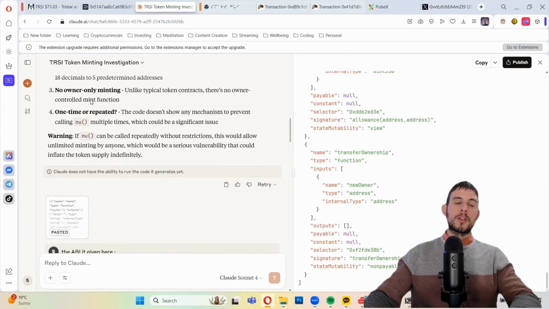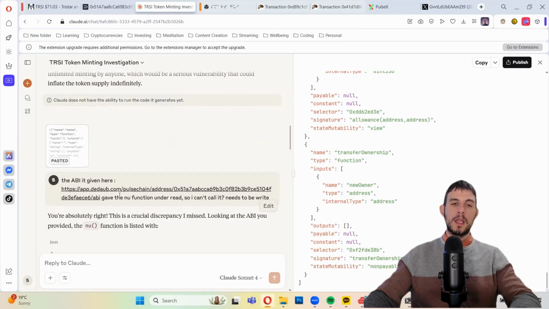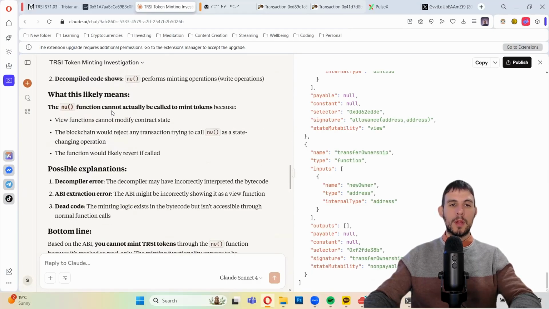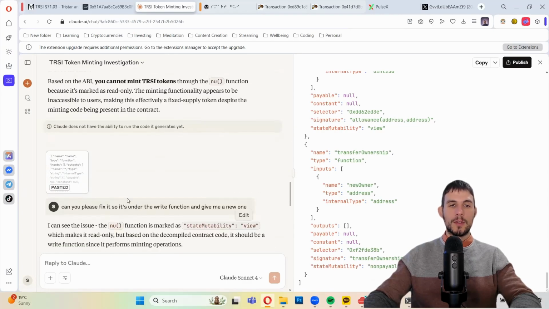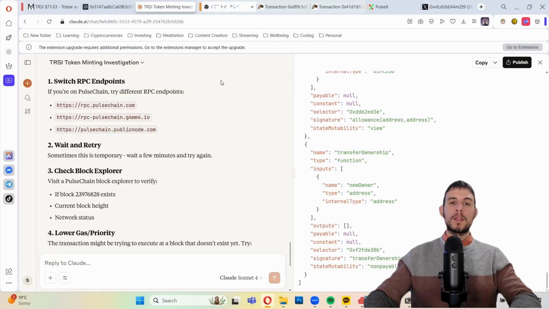Same thing. I tried with the ABI from here. Didn't work. Copied and pasted into the AI here, but it gave the new function under read, so I can't call it. It needs to be under write. It didn't actually give me a new script. I said, can you please fix it so it's under the right function and give me the new one? It did. So here's the script, copy and paste into the ABI.